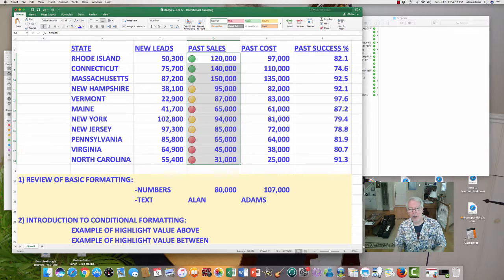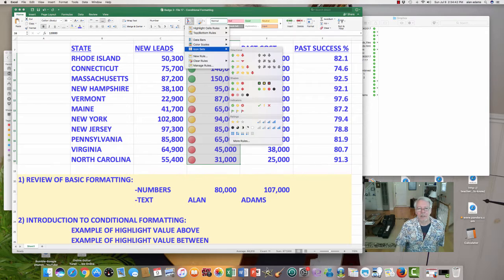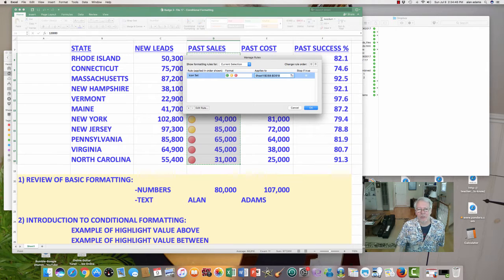Yes, you have control over that if you know what to do. So I'm going to highlight it again and click on my conditional formatting again, and I'm going to click on Manage Rules. Now when I click on Manage Rules, this screen comes up.